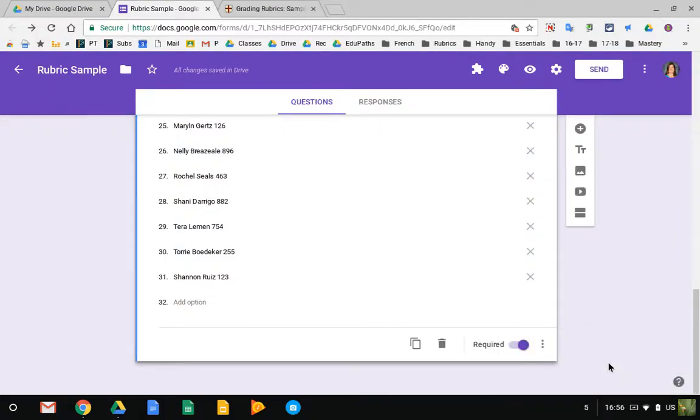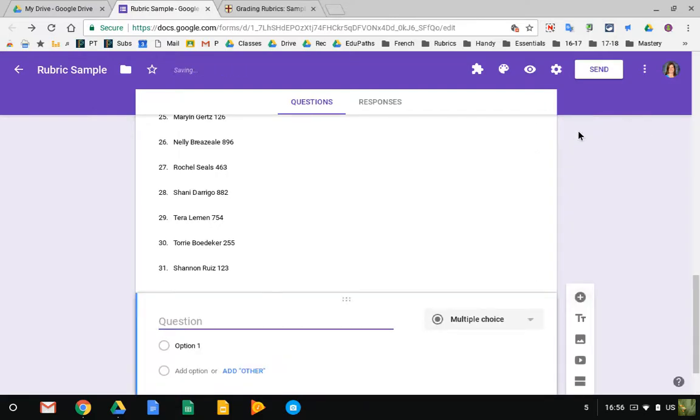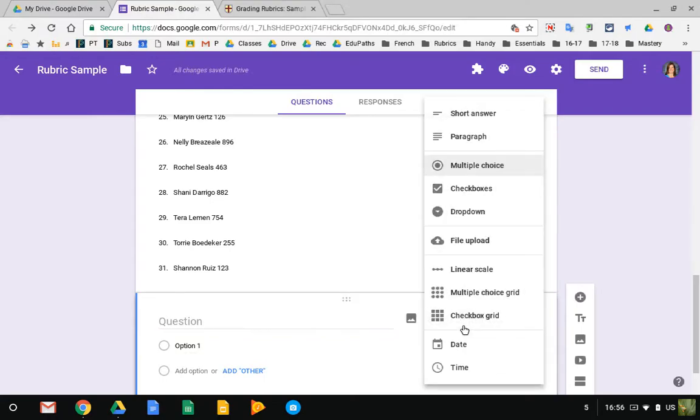For the second step of creating the rubric, we're going to add in 2 parts for each category that we are assessing. The first will be the point scale, and the second will be the feedback comments that the students will see. For the point scale, we're going to go up to our plus and hit Add Question, and then select Linear Scale.